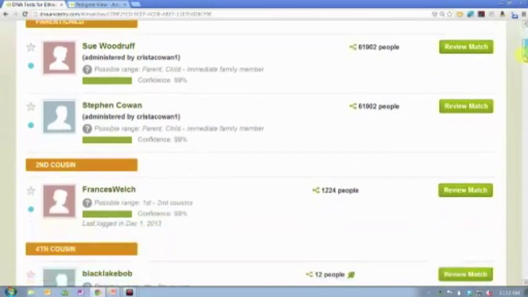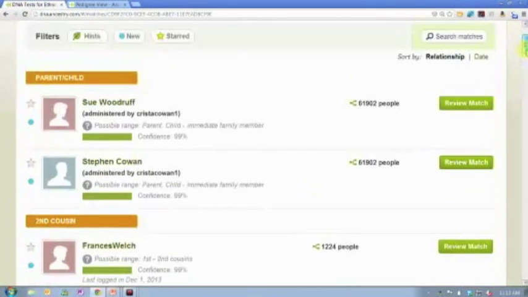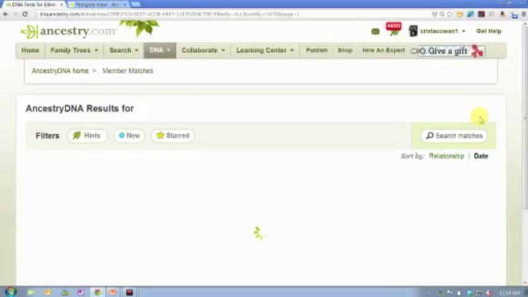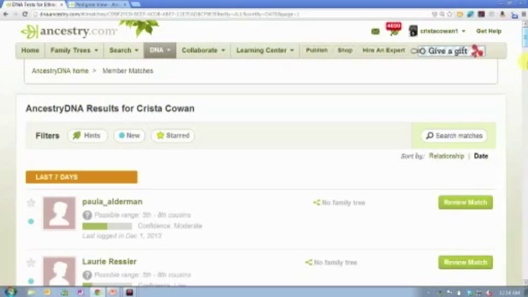So that sort feature is just right over here, and the default is relationship, which is great because I can see, there's my parents and some second cousins and so forth, right? And seeing them in that order is good. But I can also sort it by date, and now what you're going to see is, as it catches up, because I have a whole lot of matches, the people at the top of the list are the people who have shown up on the list in the last 7 days.